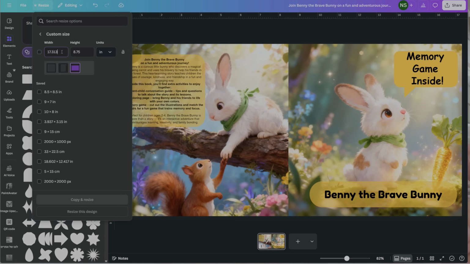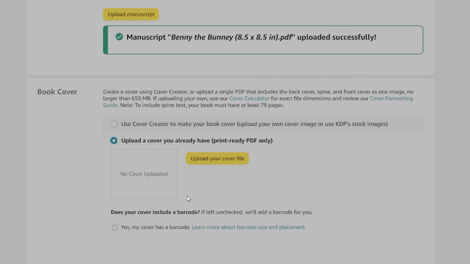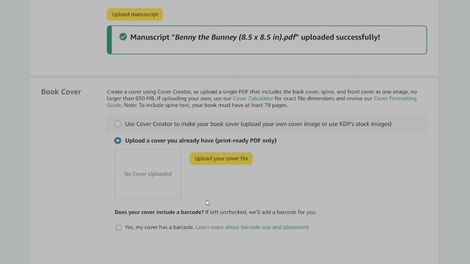So I download it as a PDF file again for print and flatten it. Then I click on the second option and upload the file. It takes time to upload. The next step is crucial.